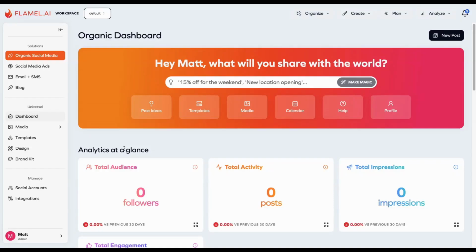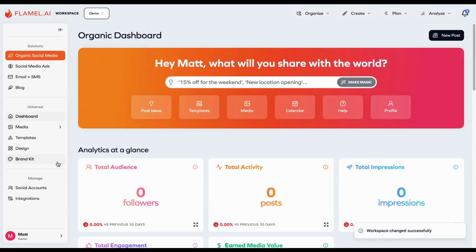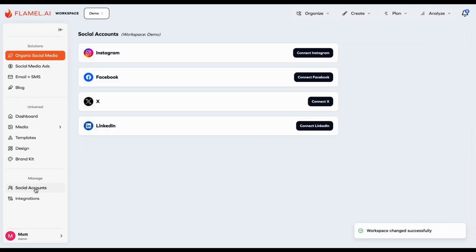Here's how to connect social accounts in the Flamel platform. First, make sure you're in the correct workspace. Then head over to social accounts, and you will see each of the platforms. Start with the first platform.